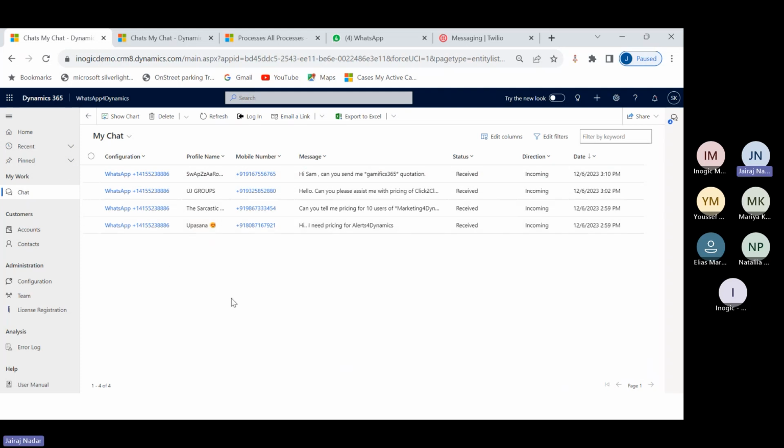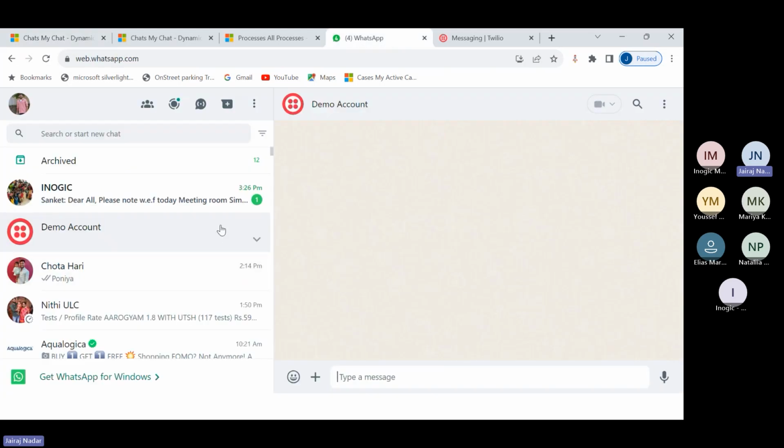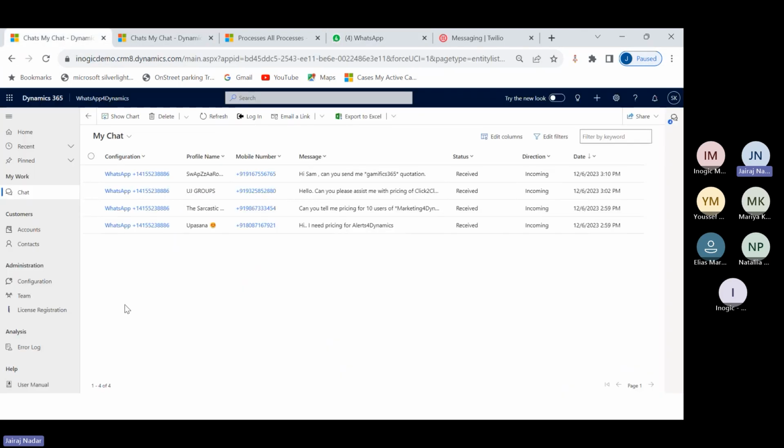So now coming to the use cases, the real-time scenario. Let's say, for example, on the demo account, this is a business account which I have configured in the Dynamics CRM. Later down in the session, I will show you what it requires to configure WhatsApp for Dynamics with Twilio, and how the configuration part has been done.